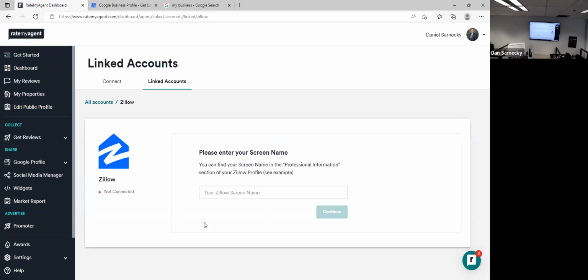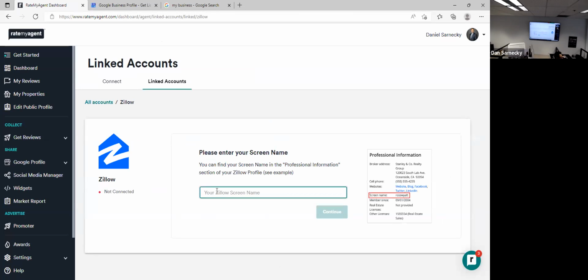Zillow. If you have not claimed your Zillow profile already, go ahead. Every active agent has a Zillow account. You may not have it already set up, and that's totally okay. If you want to go through that together, I can do that with you.